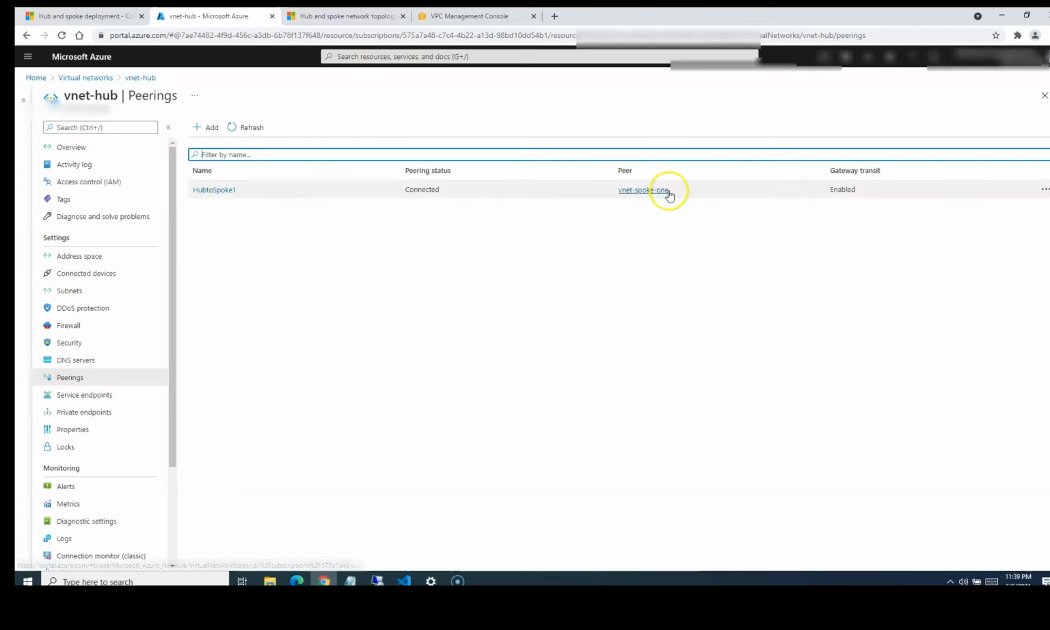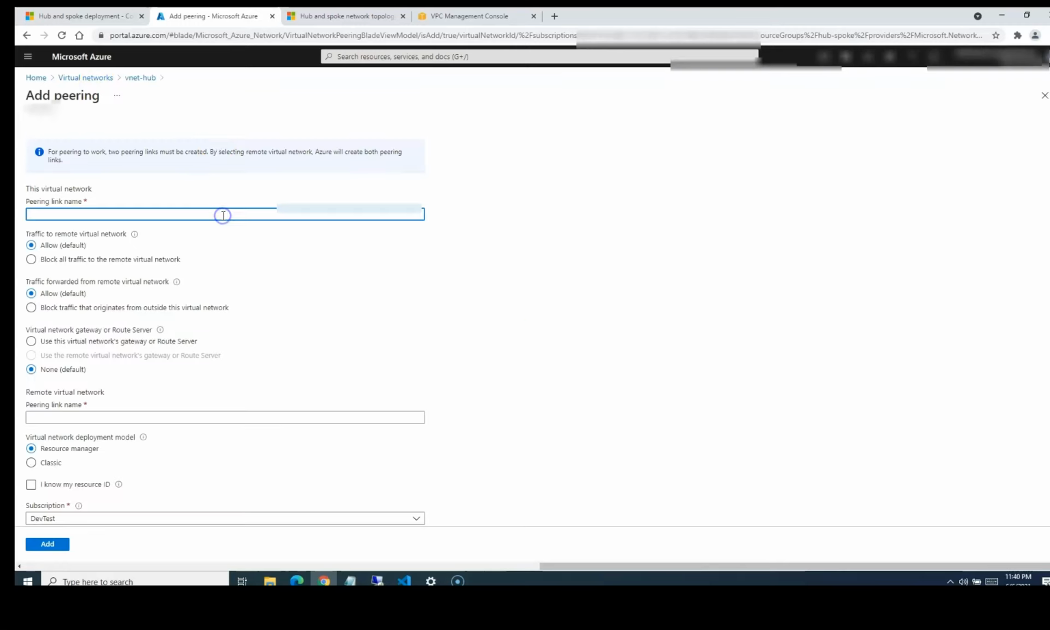Let's make that peering and replicate the same thing we have done for Spoke 1. We will create peering from Spoke 2 to hub and hub to Spoke 2 from the same UI. In this peering screen, it will create two peerings, one from hub to Spoke 2 and one from Spoke 2 to hub.